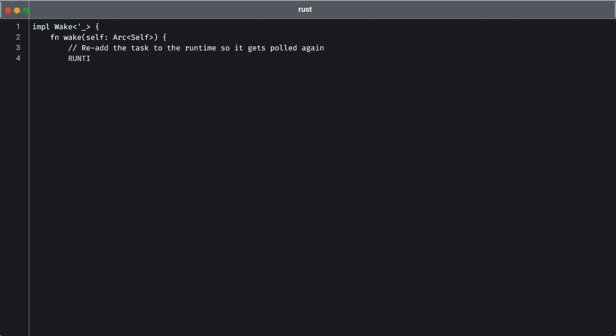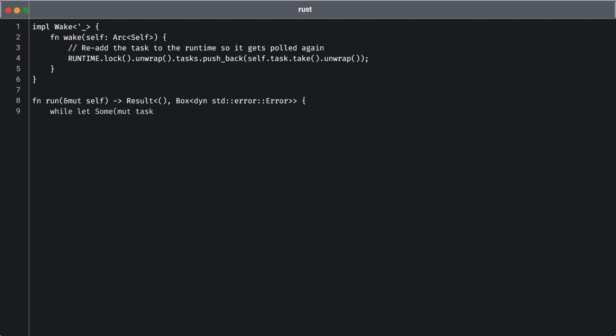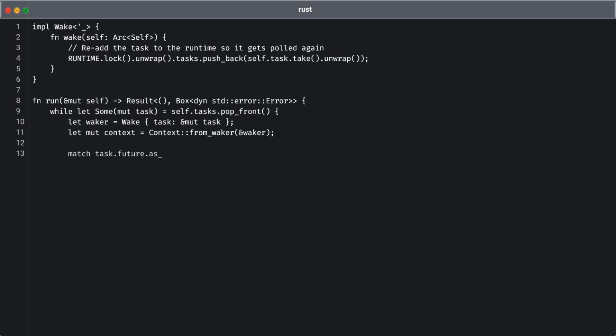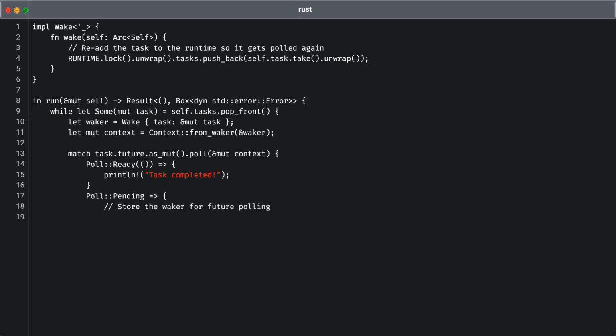Now let's take a look at how we handle task awakening within our custom runtime. In the implementation of the Wake struct, we provide a method called wake. This method is crucial because it manages the process of re-adding a previously paused task back into the runtime queue for polling. When a task is awakened, the wake method accesses the runtime's shared task queue, re-adding the awakened task. This behavior ensures that tasks are not permanently removed from the queue if they are still pending. Instead, they are pushed back into the queue to be polled again when the runtime is ready to process them.